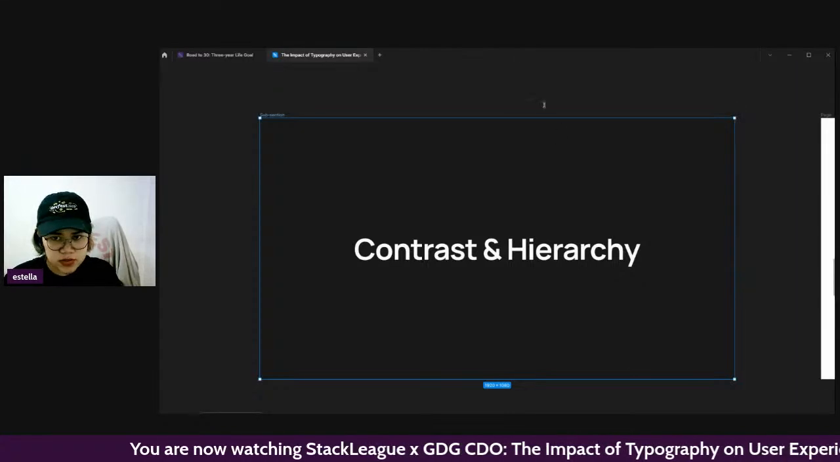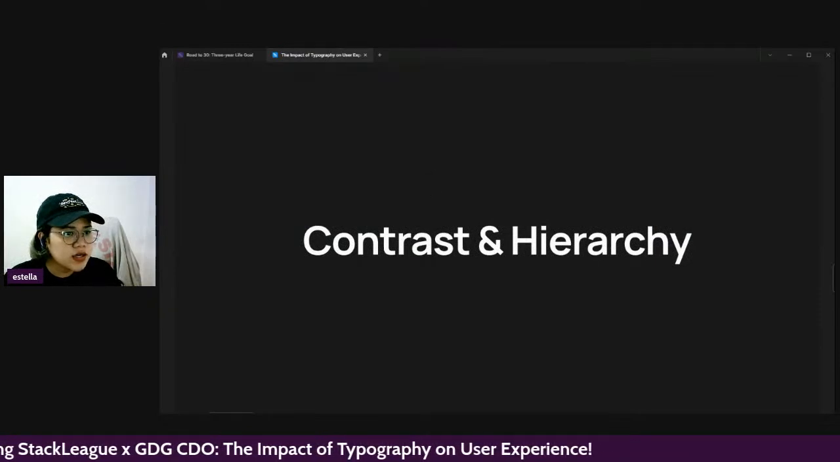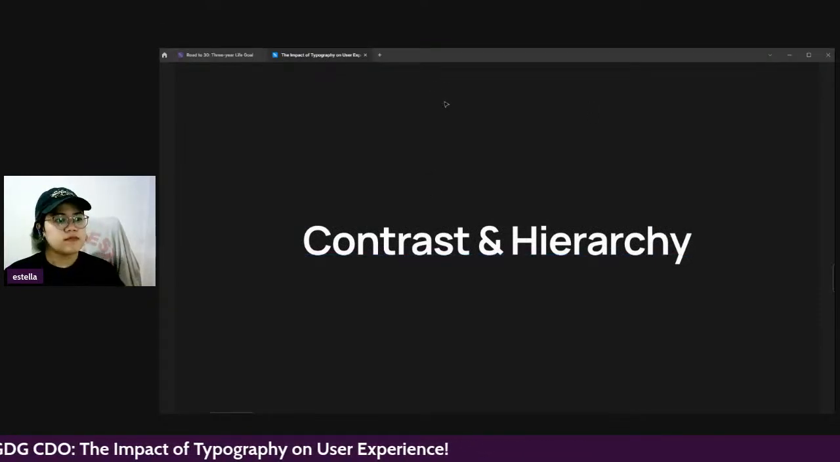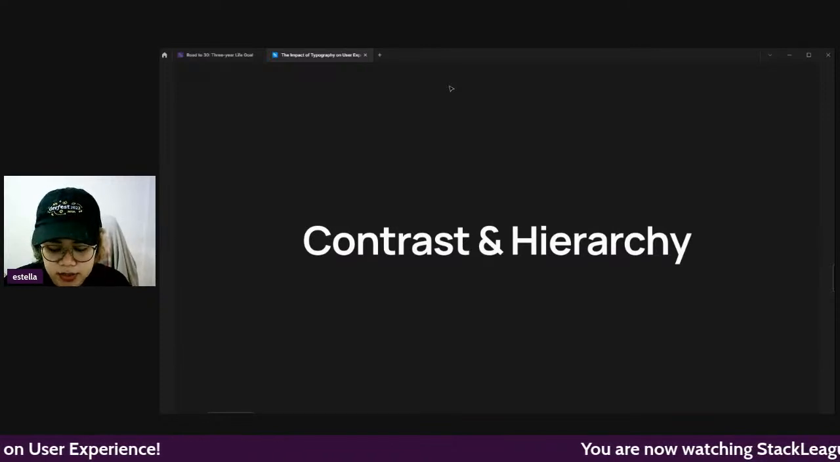So for the next one, I hope that's not too much of an overload for you guys. But all right. Okay, so let's have the contrast and hierarchy.